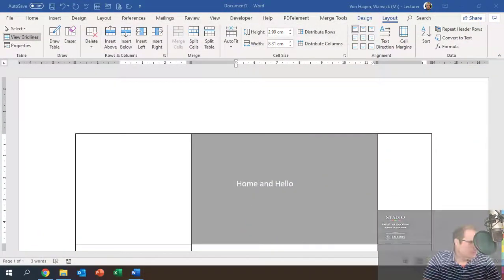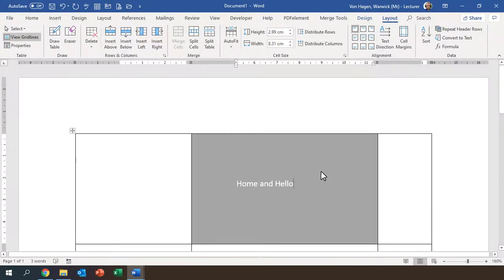In this video, we'll be looking at applying different styles to our table. We can do this in two ways, using the pre-built style set and making our own. Let us look at the pre-built style sets.